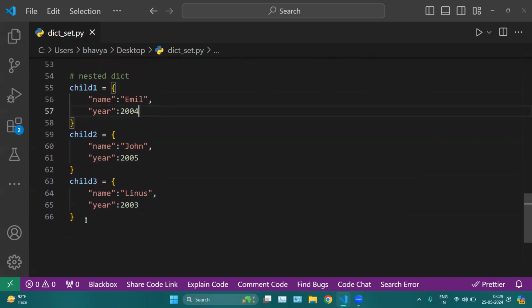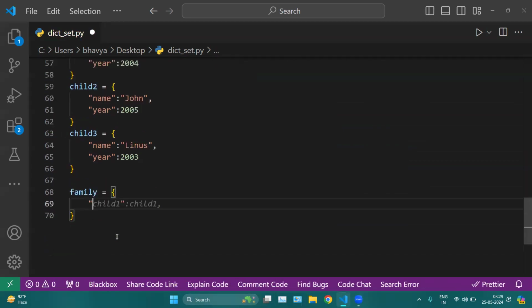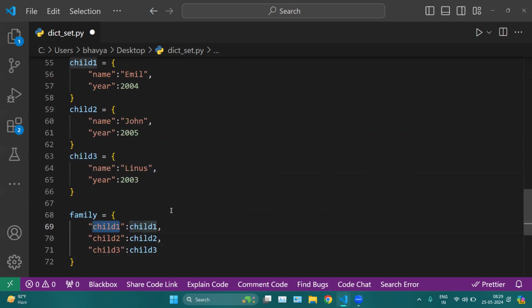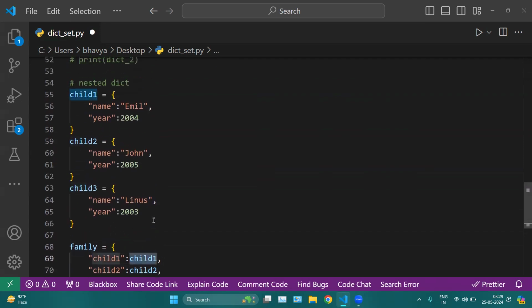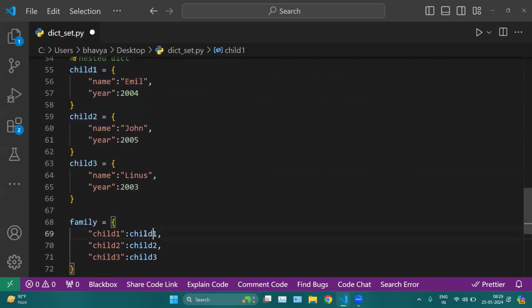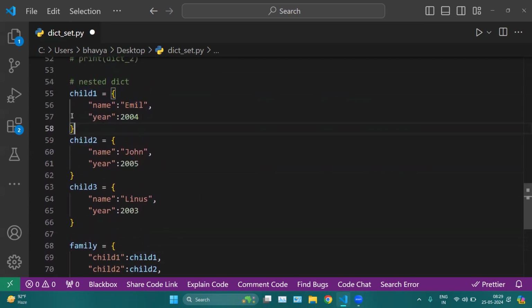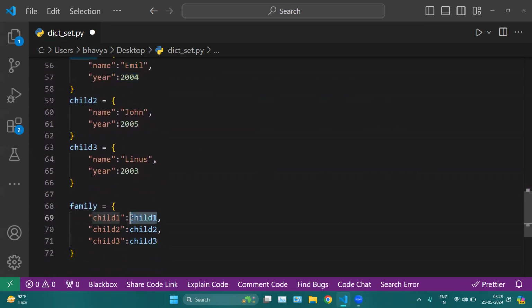So what we can do is combine these dictionaries into one dictionary. Let's say family equals, and here we can assign child_one, child_two, and then child_three. So now child_one is a key here, and we are assigning child_one, which is this dictionary, as a value. Which means this dictionary will be inside this value. Same as we have this child_two key, and inside it we have the child_two value. Same in child_three, we have the child_three value.